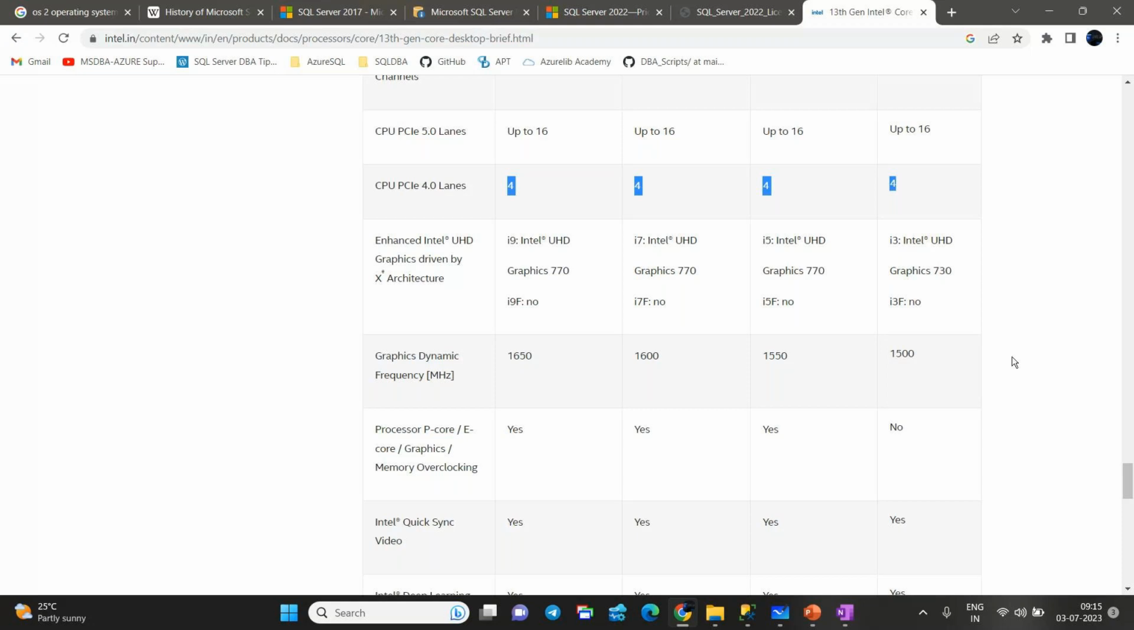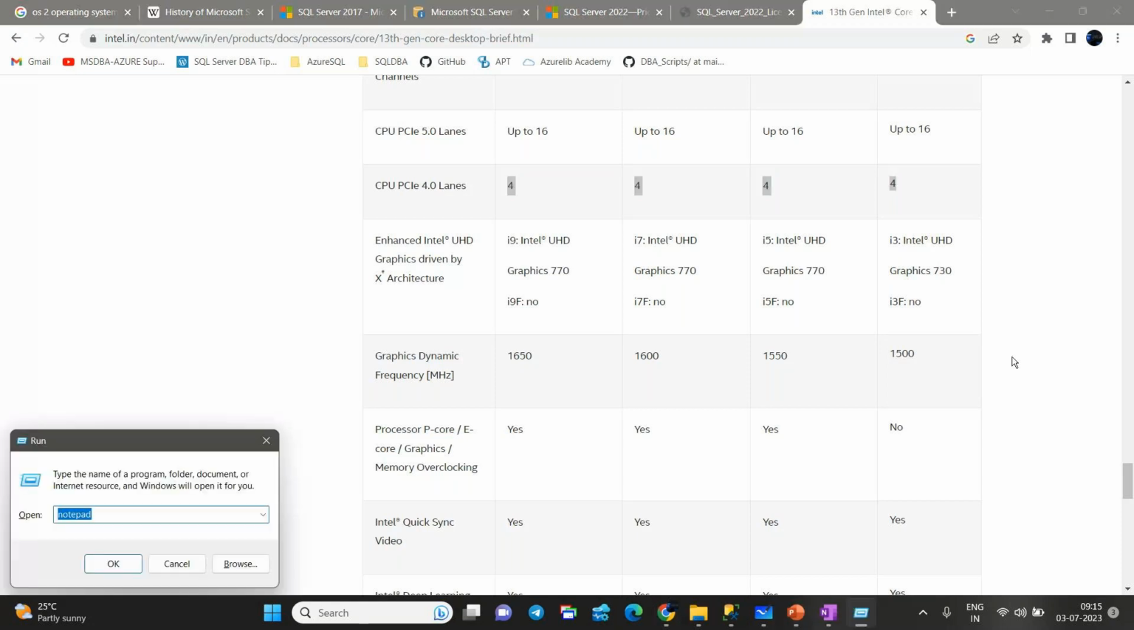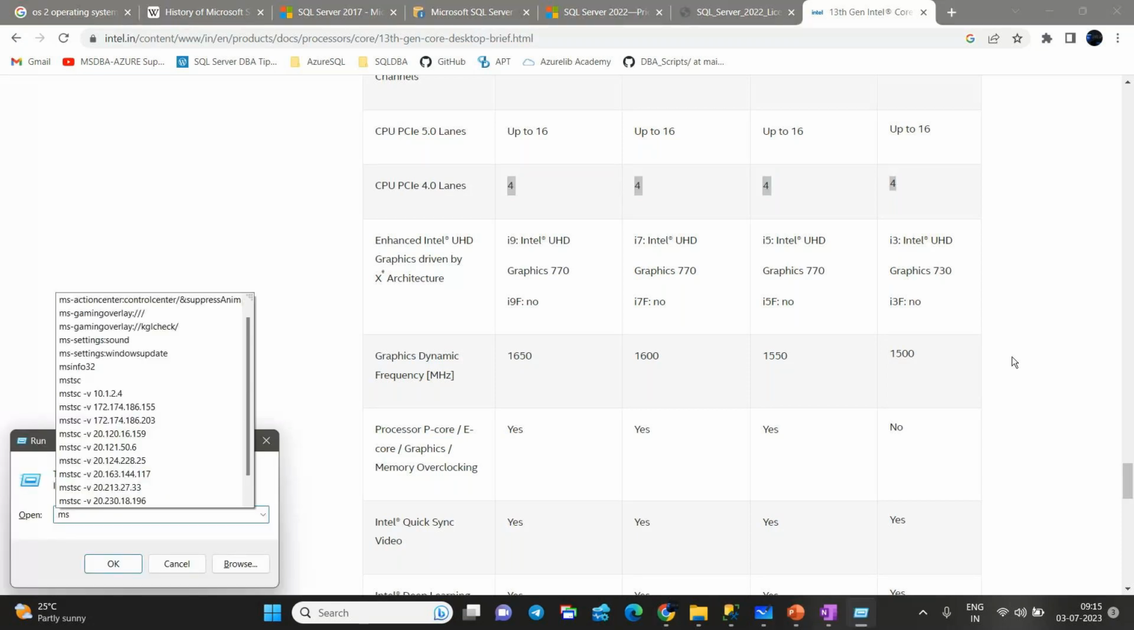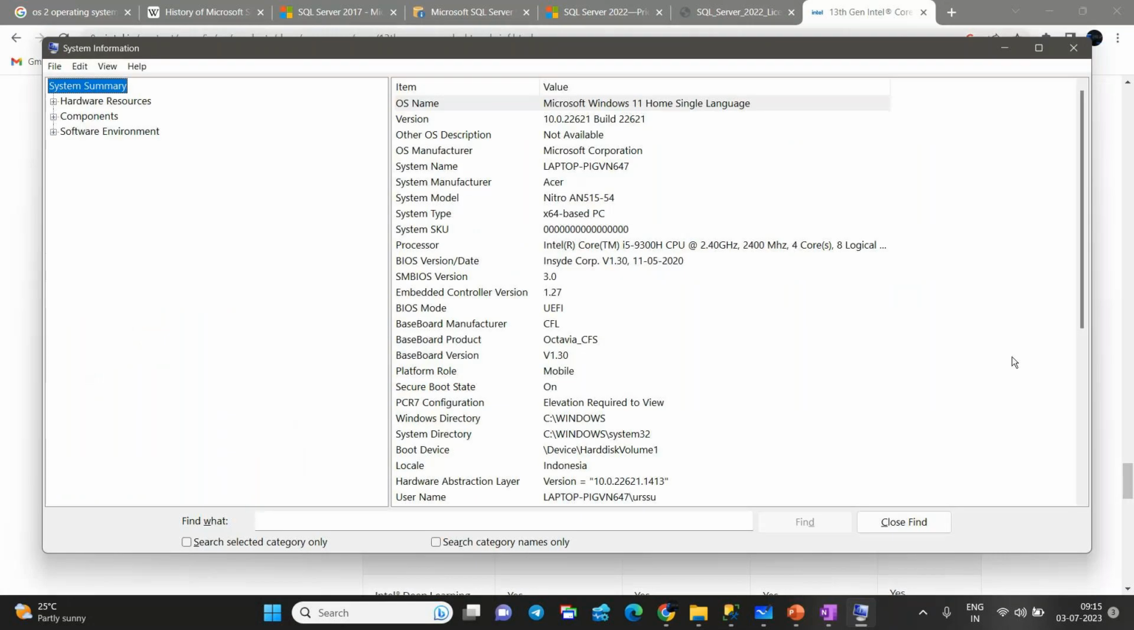How many cores? For example, if I go to MS Info 32 on my laptop, I am getting 4 cores with 8 logical threads, one socket. So I am purchasing 4 cores.